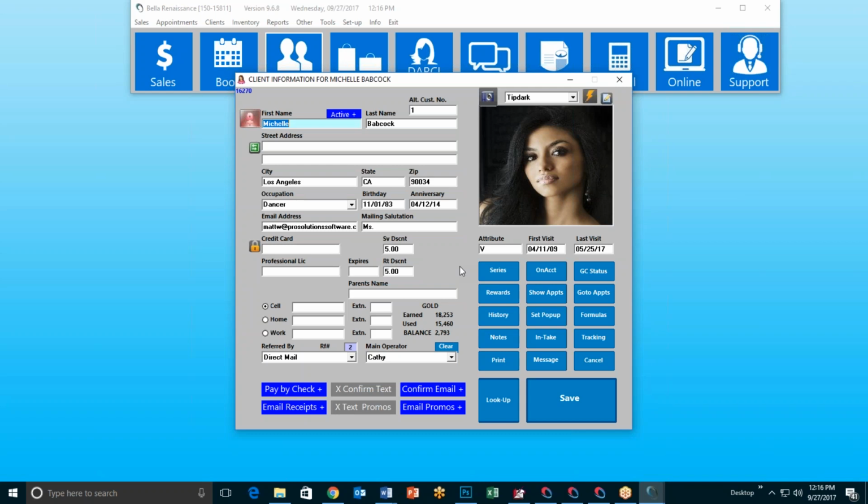So any of these, they can just be changed, right? I don't have to click anything to change, like say she got married and she needs to change her last name. That's exactly right. You can go right in here and change her last name and save it. Don't have to click edit or anything. Her history will already be there for you. Her client number will remain the same, everything.